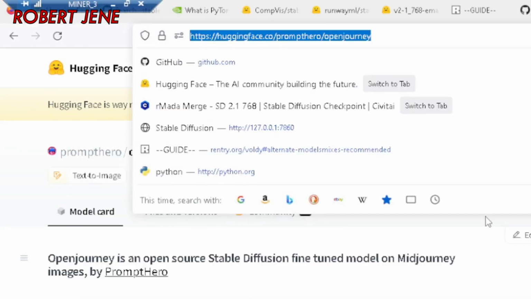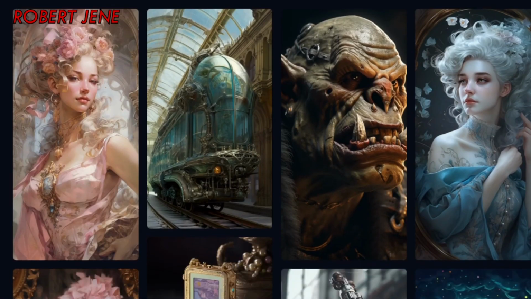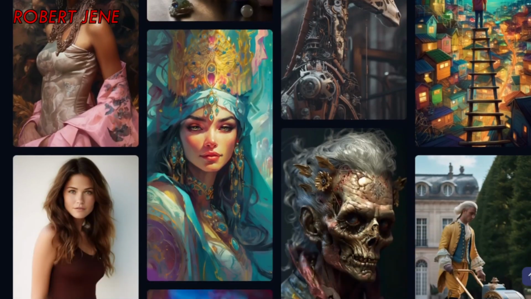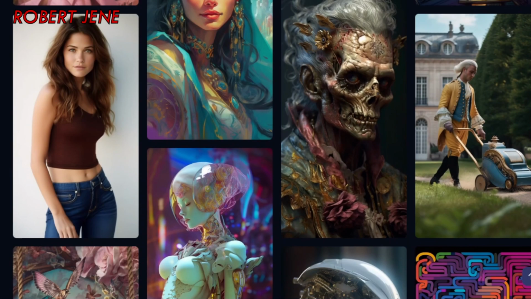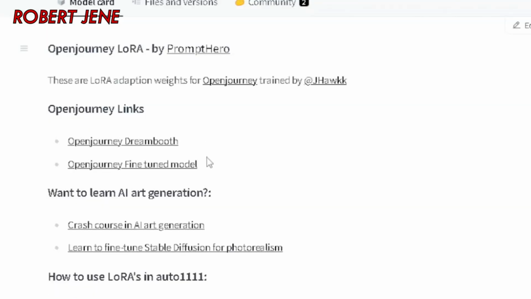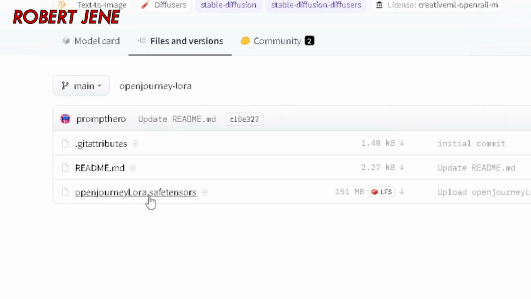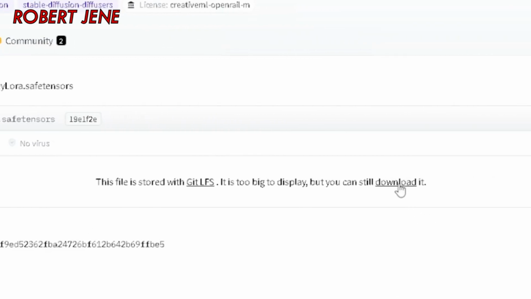I'm going to show you about a couple other things that you could download. I'll put this in the description. It's called Midjourney. So Midjourney is a super popular AI image generator, but it costs money. But Hugging Face has a free model you can download that is trained on some of the Midjourney stuff. And they've got two versions here. You can download both or just one. I used the LoRA version so that I could use some of the Midjourney prompts on any model. So I click the LoRA version. Now we're gonna go to Files and Versions, Midjourney LoRA.safetensors, and then click Download.